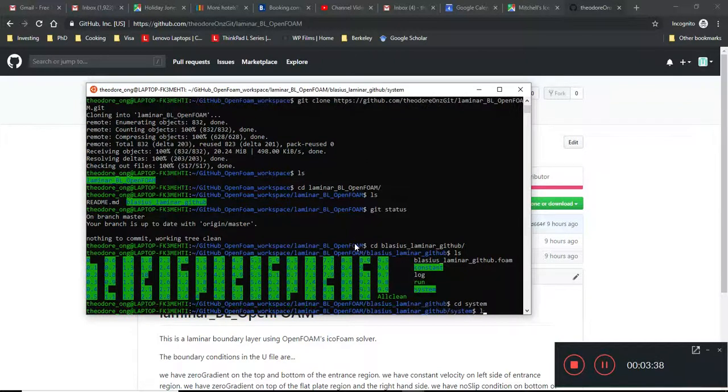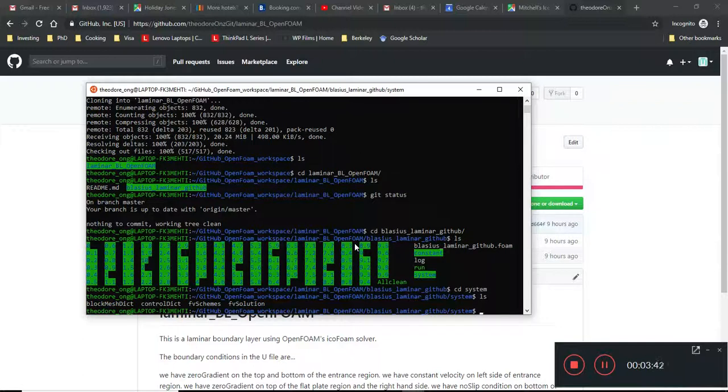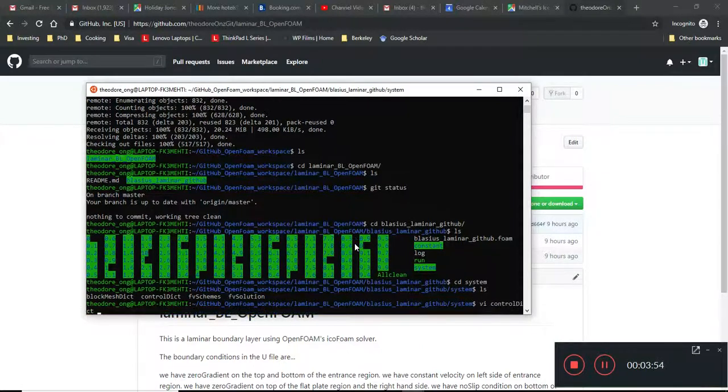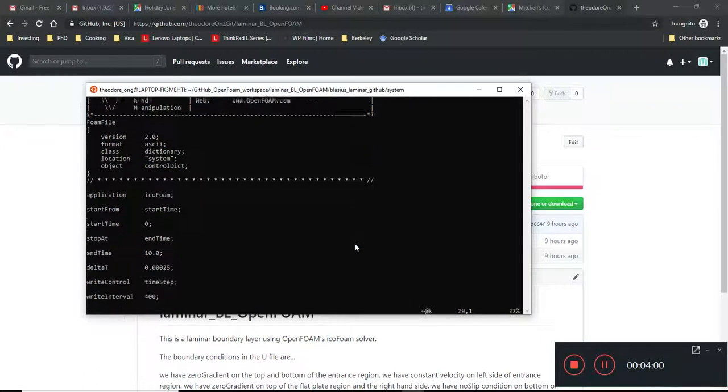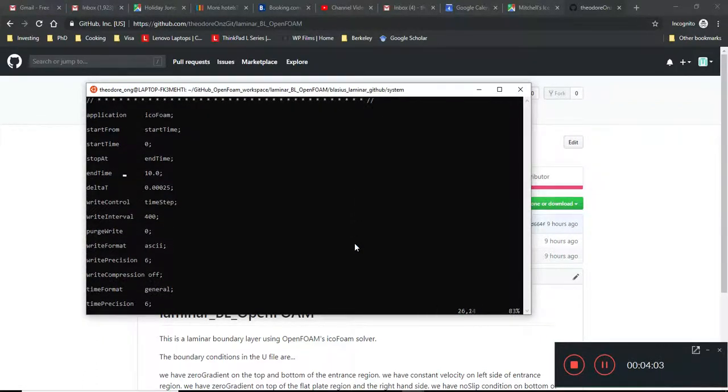Okay, so let's say I want to change something. So let's go to the system file, and we want to change the block mesh or change the control dictionary. Okay, this should be VI control dict. Okay, so let's say we want to run it for another 0.5 seconds. So what I do is I'll just delete this. Where is the delete button? There it is. So it ends at 10.5 and then it starts at 10.0. So let's just give it an extended run, so to speak.